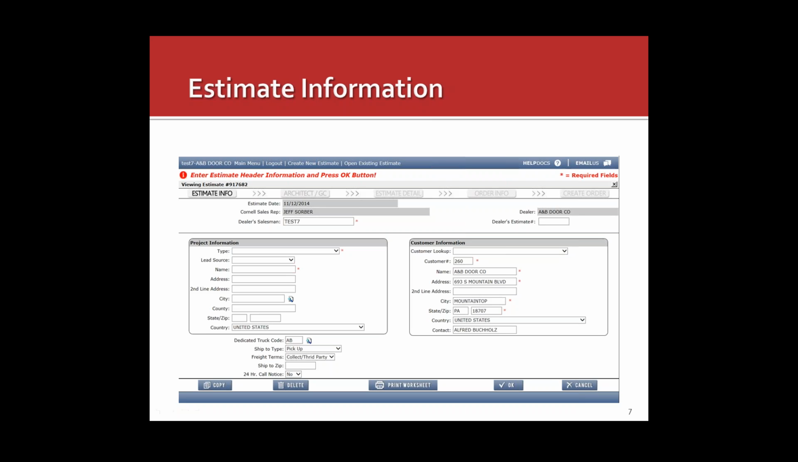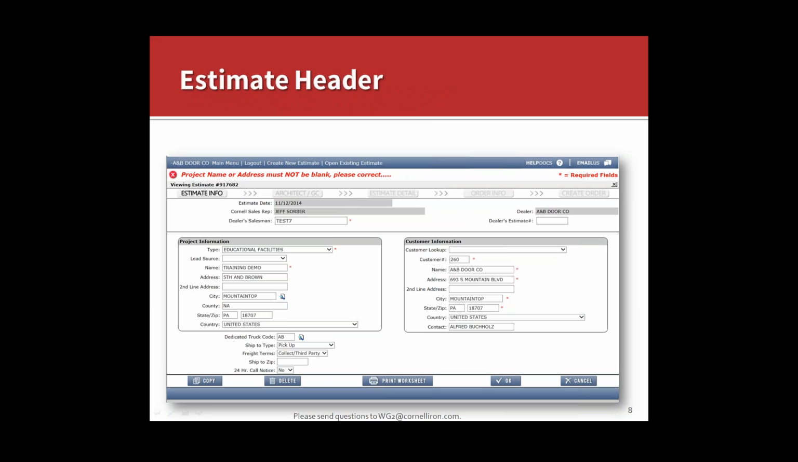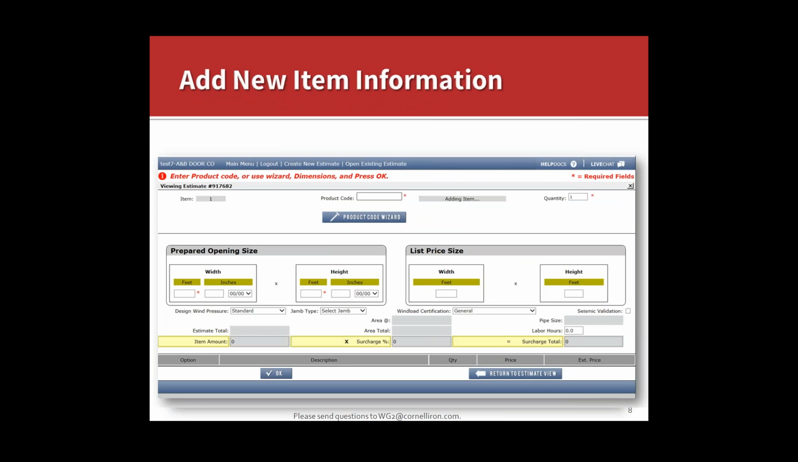Next, you can begin creating a line item by clicking OK. Pictured here is a completed estimate header example. The next screen is where you will start entering the door's information. Start by entering the product code either directly into the box or by using the product code wizard.